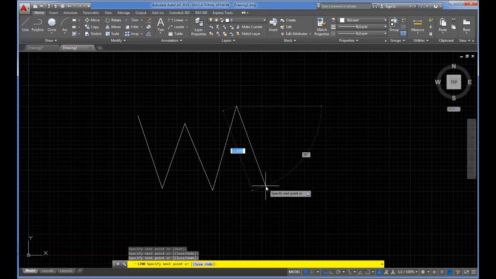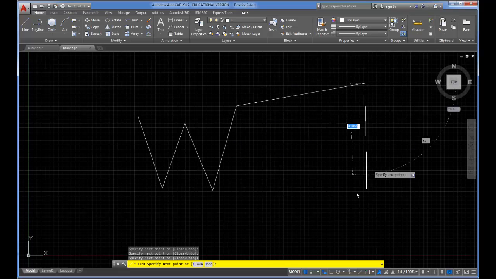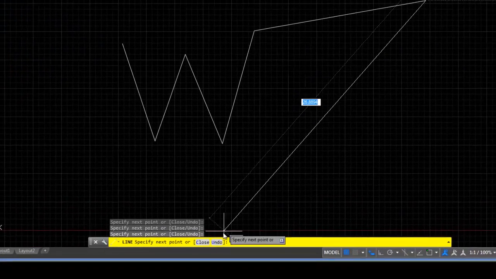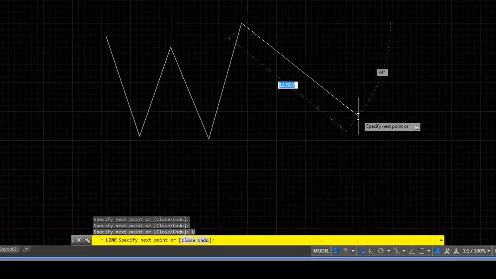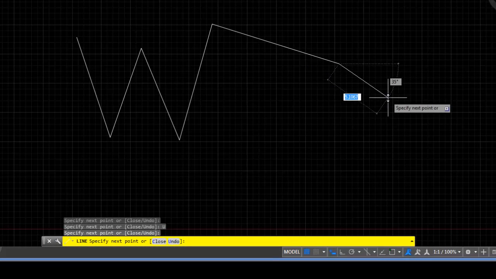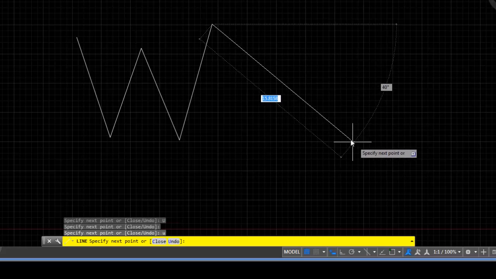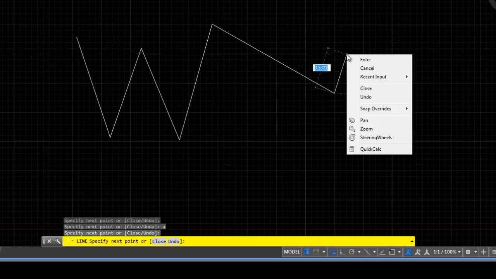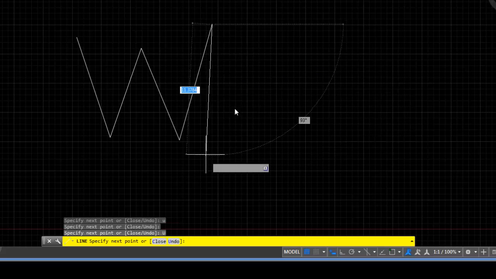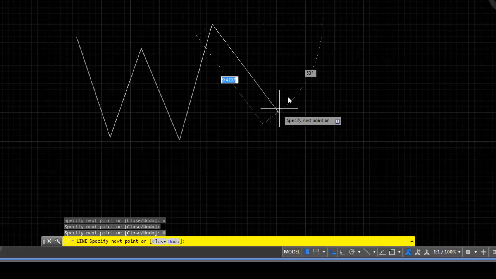The undo in the command line actually looks at the last segment that I placed. So if I place a bad segment and I want to undo it, I can either click on it in the command line, and that will undo that segment. I can also type U and enter for undo, and that will undo that last segment. And you can also right click and choose undo in the shortcut menu that pops up. Notice in each case that just simply undoes the last segment.